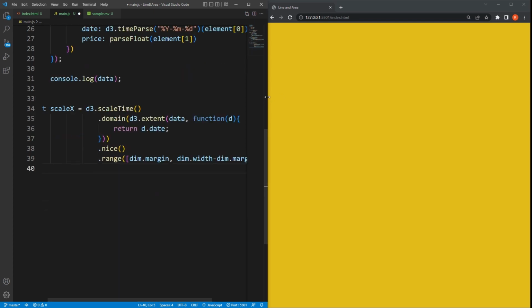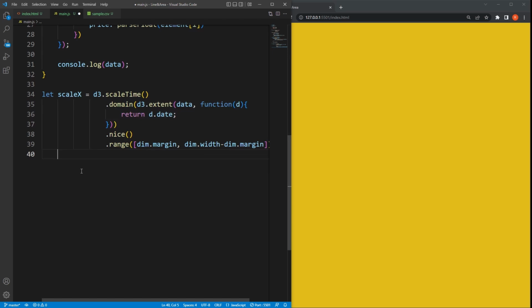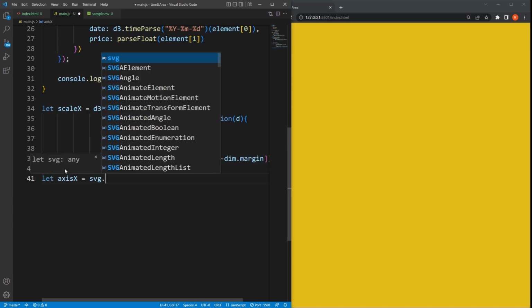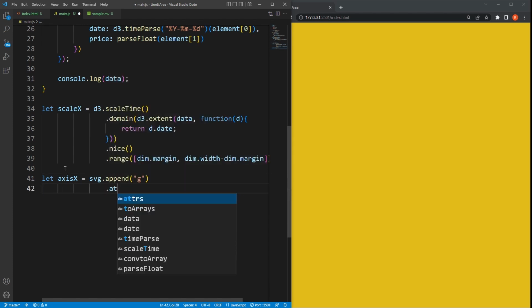So that constructs our scale. Okay, so let's now look at creating the axis. So let axis x. So we'll append the axis to a group. And we'll give it a transform attribute.